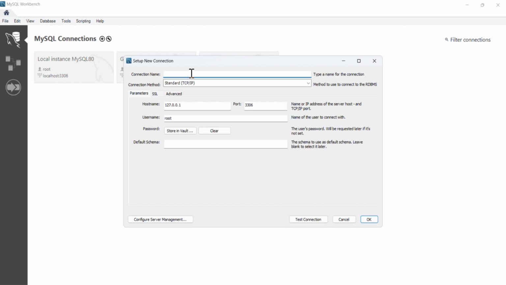Give a proper name for the database, GTS candidate increment service. In the host name, give localhost, because we are going to test the microservices in local machine.